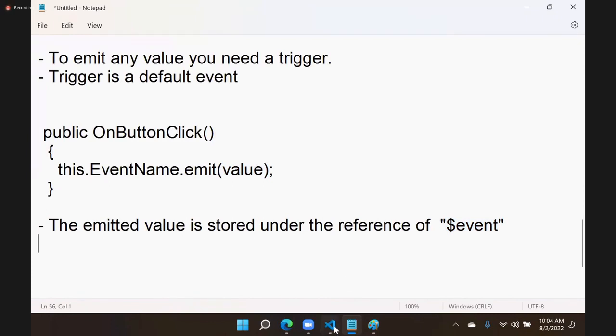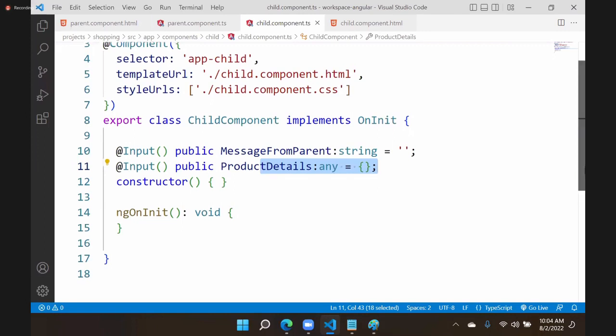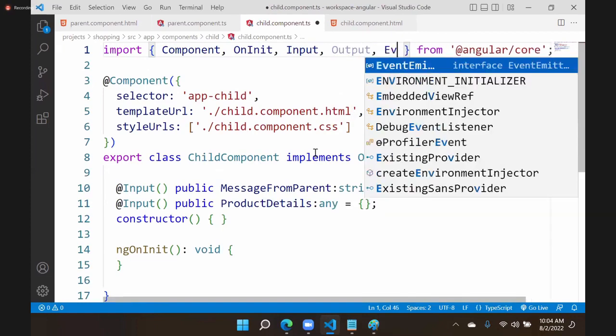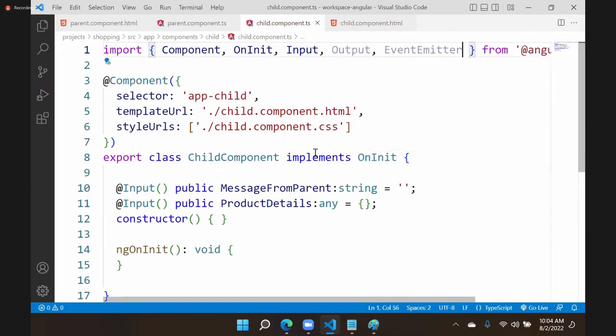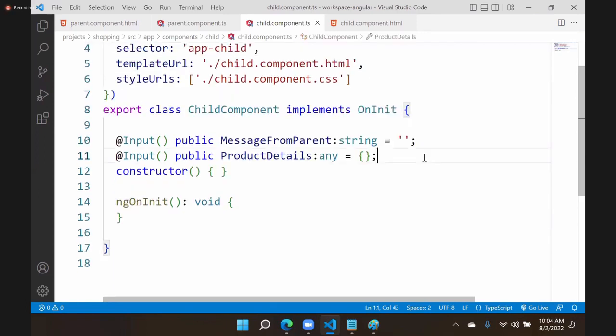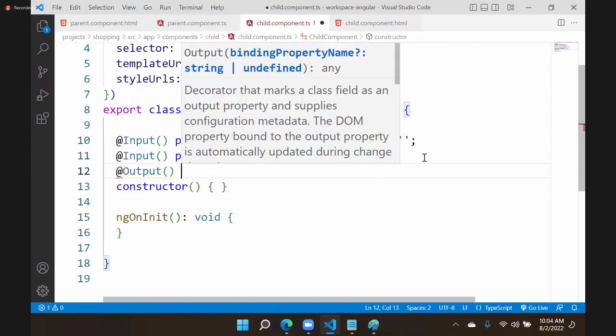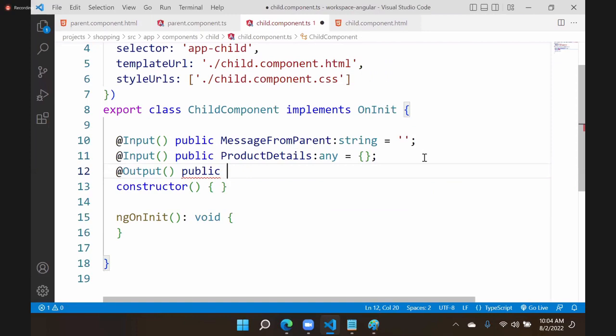Let's go to the child component. In the child component, we have to import two other things. One is Output, another one is EventEmitter. We have to import these two things. Now we need to create our own event. We have to mark it as Output, public, our event name. Our event name is nothing but child clicked. Understood? Any name you can give. That is the event.